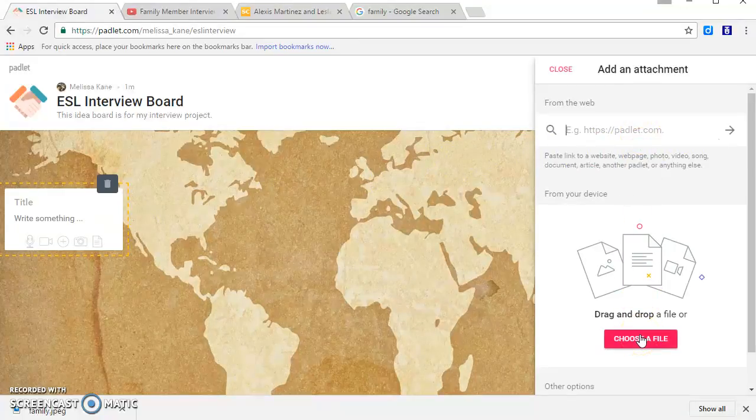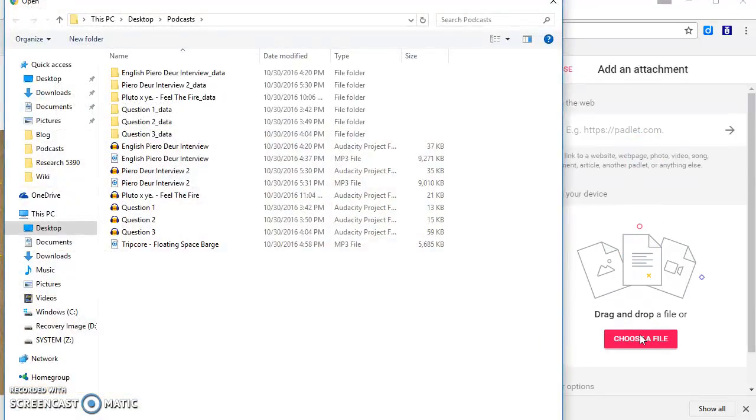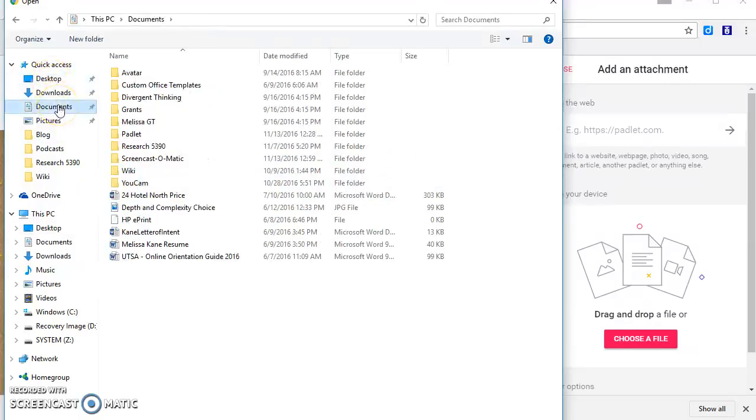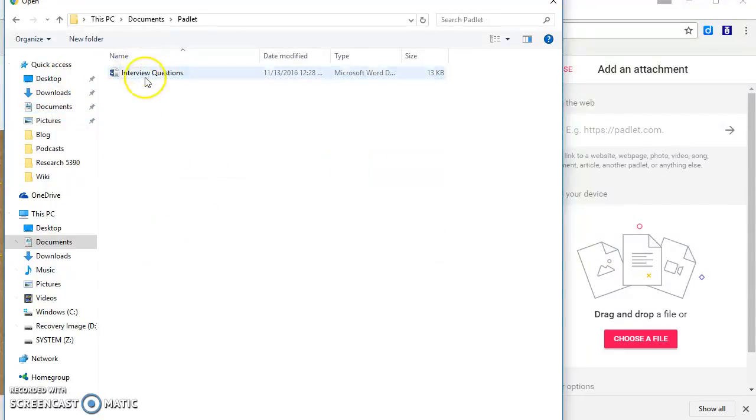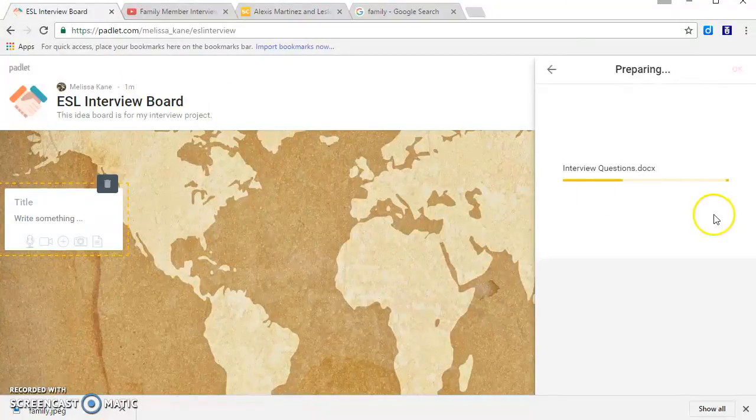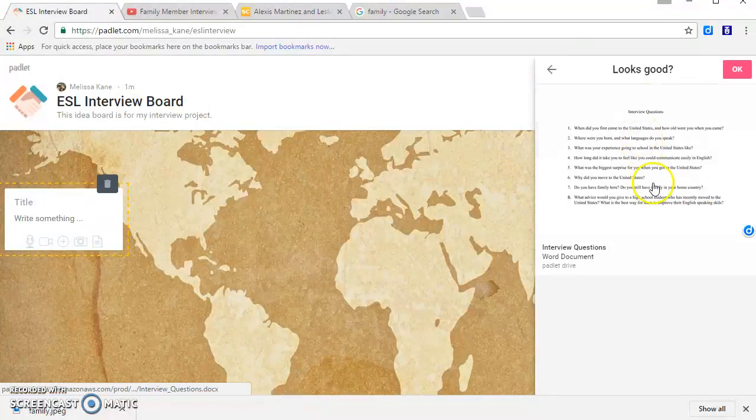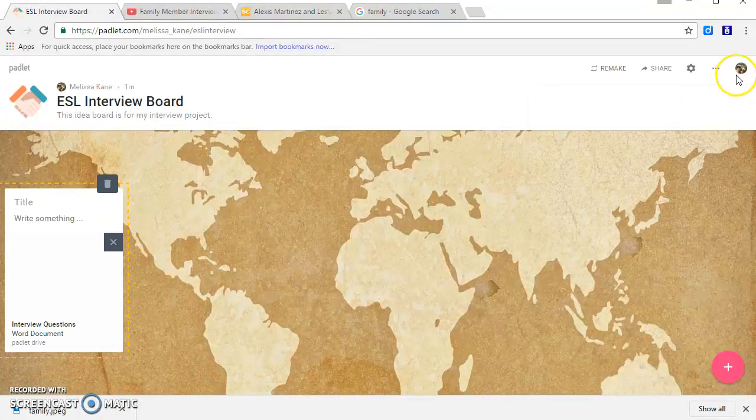For this one, I already have interview questions created. So I'm going to go into Documents. I have a Padlet folder where I'm putting the documents I'm going to use, and here are my interview questions. Okay, so it's going to give you a preview of what it will look like. This is exactly what I want, so I click OK. Now it is on my board.